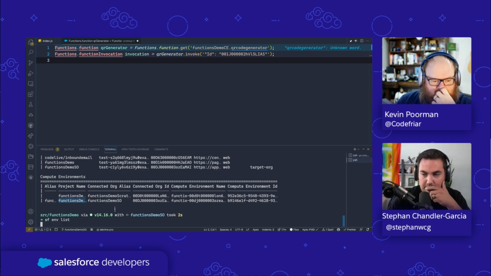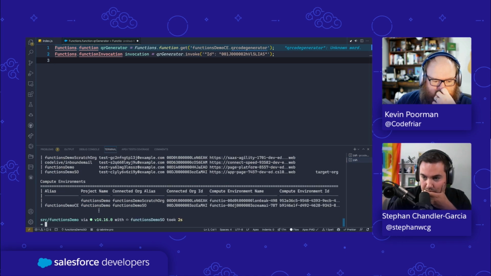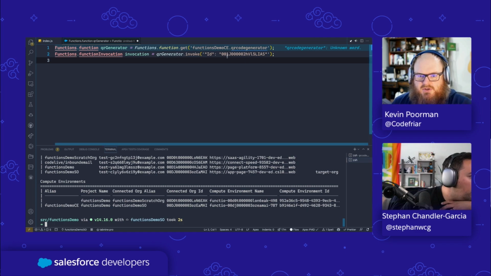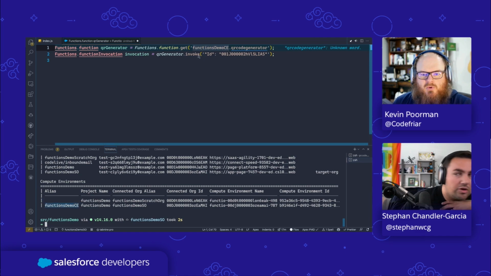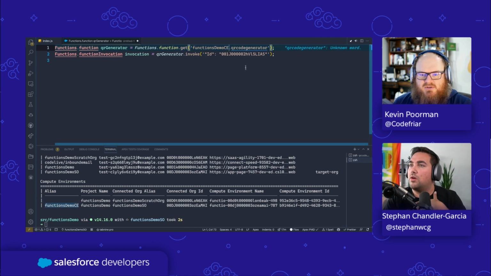Is there any way to make it just the compute environments? Oh, well, there we go. Functions demo CE, with a capital C. That's exactly what I have. I just copied and pasted it.